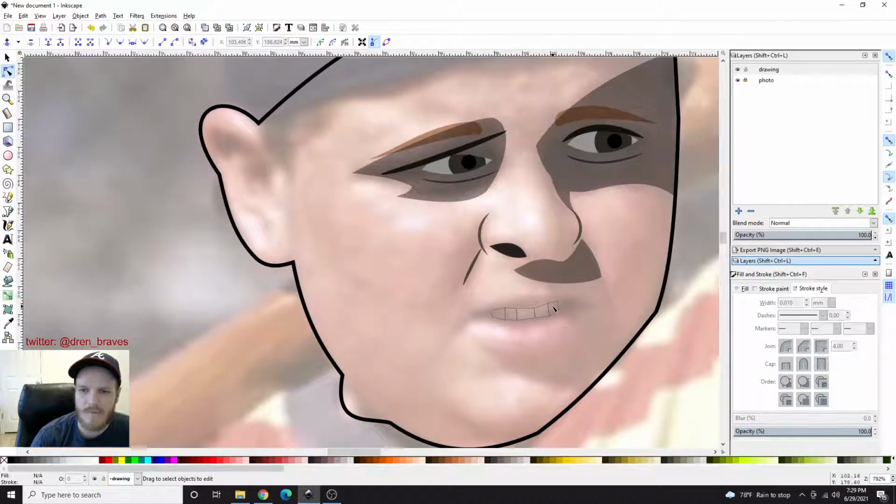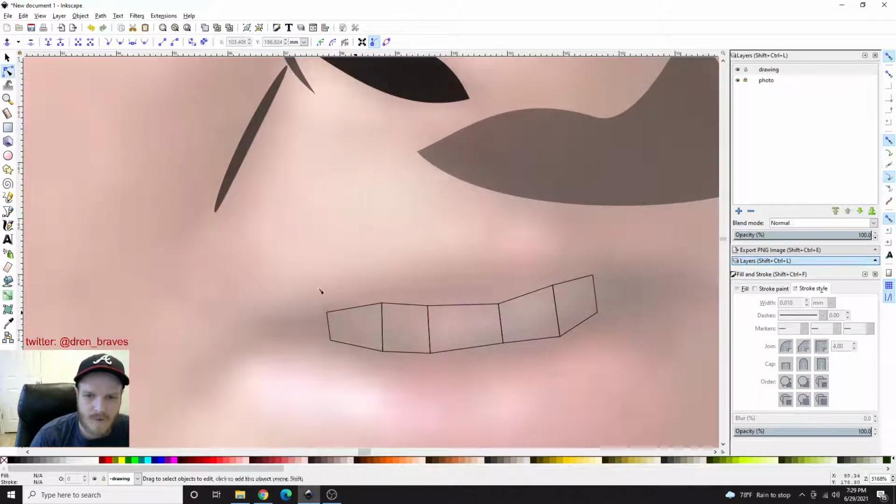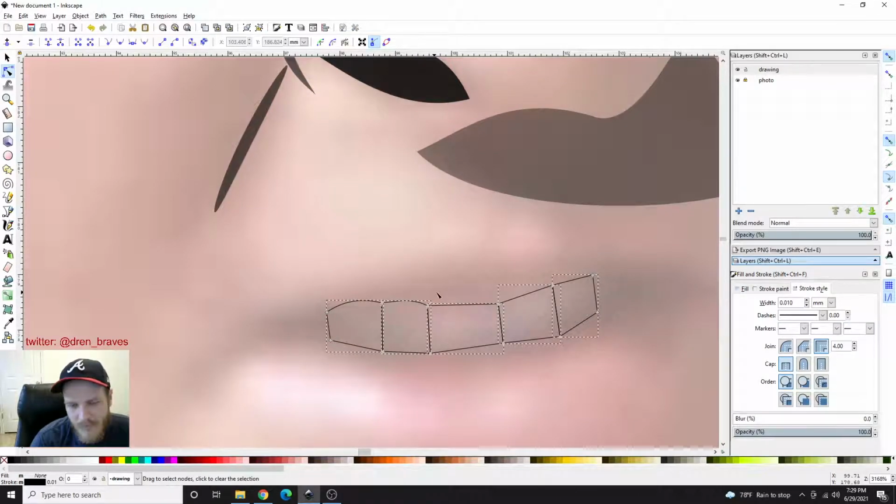Okay, we're going to do that. And then I like to do just a little bit, so I'm going to just click and drag to select all these, and I want to just do some little rounded edges on here.